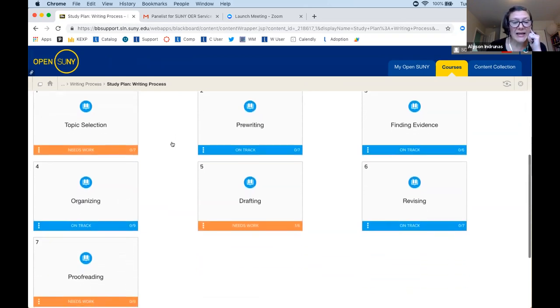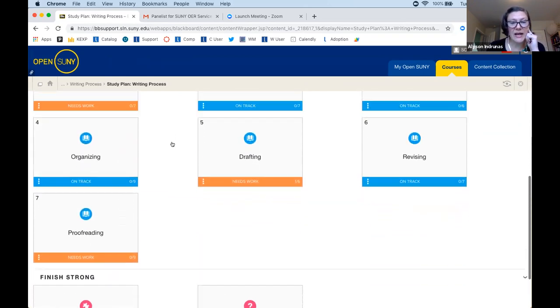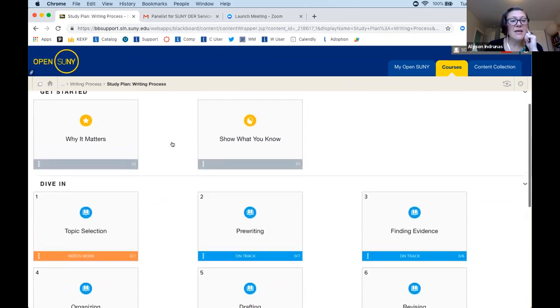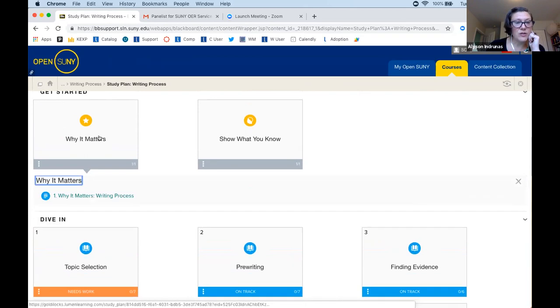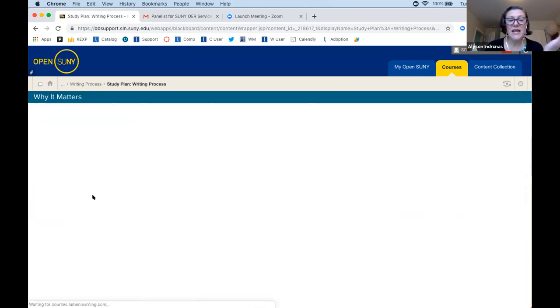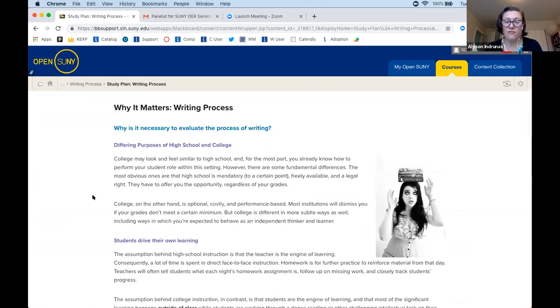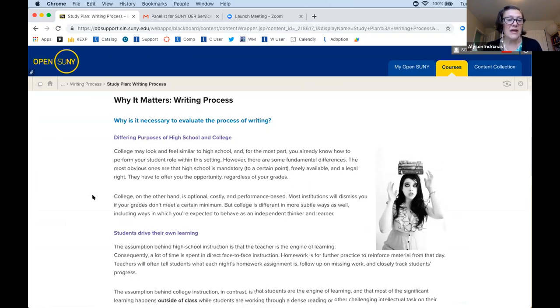And what you're looking at here is what it looks like when a student has started to interact with the study plan. So a student comes in, they do a short reading, which is called our Why It Matters. And essentially, rhetorically, we're talking about why it matters from a student's perspective, why we're making you take this course.